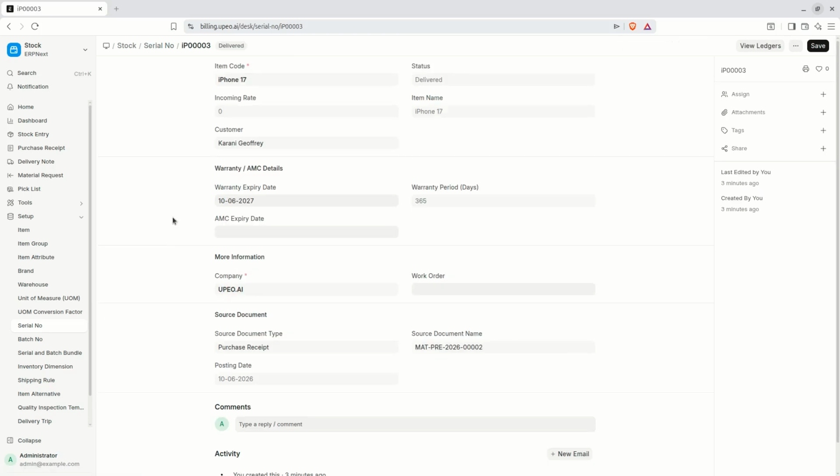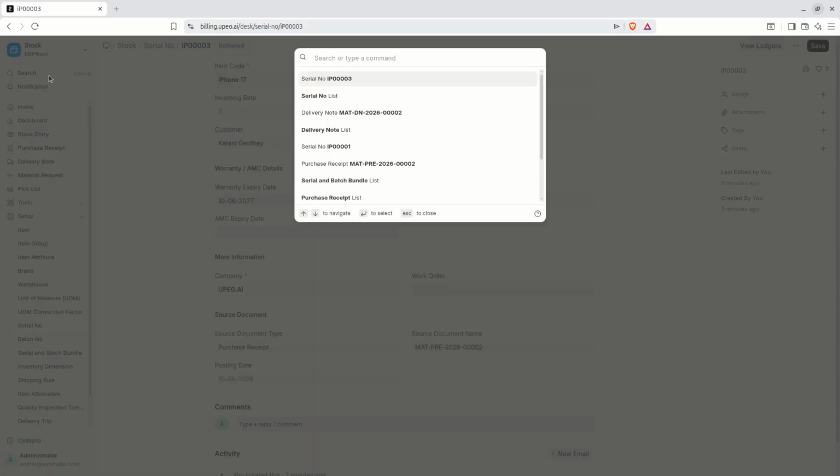Now when you open this, you see that a number of things have been added. One, now this serial number has a customer, and now there is warranty expiry time, which is on 10th of June 2027. That's going to be 365 days from today, and you can see that the warranty period has been populated there. So now this phone is being tracked under warranty. Let's say for example this customer now brings a claim later. What you do is create what we call a warranty claim.